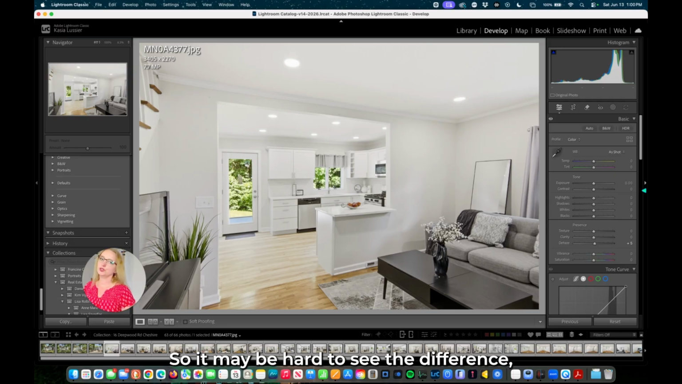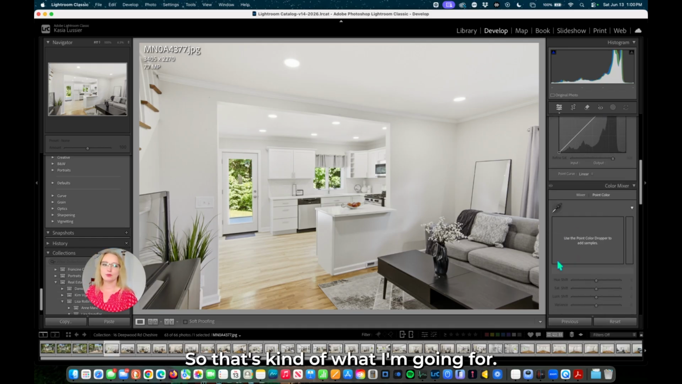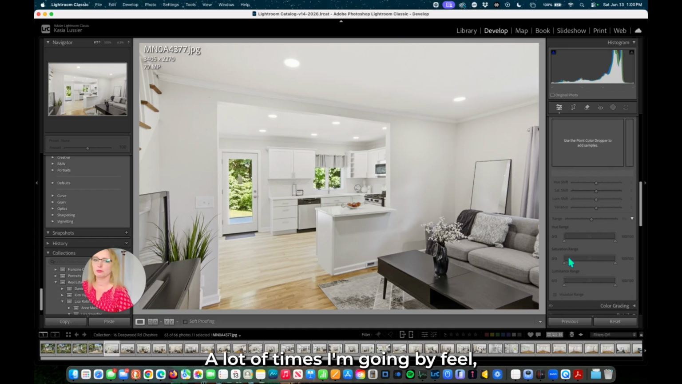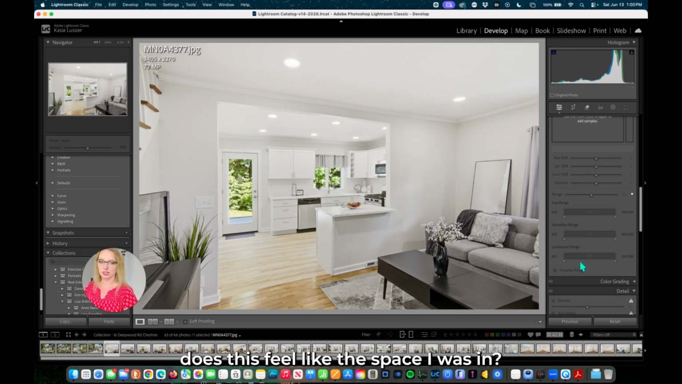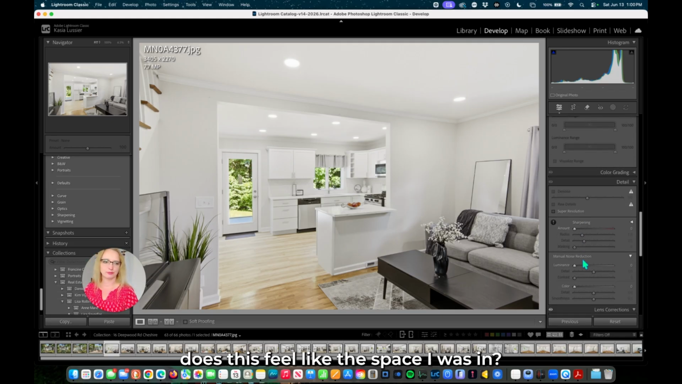So it may be hard to see the difference, but a lot of times you'll feel the difference when you're looking at the photo. You may not realize exactly what it is about it, but the photo will feel either uncomfortable or it'll feel like you're actually looking at what you're supposed to be looking at. So that's kind of what I'm going for. A lot of times I'm going by feel. Does this feel like the space I was in?